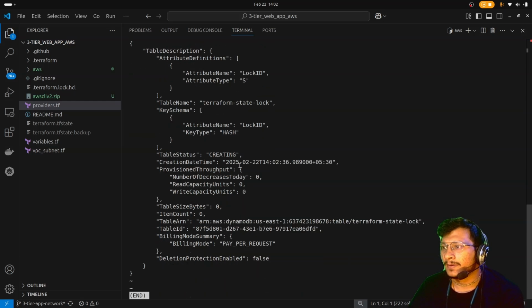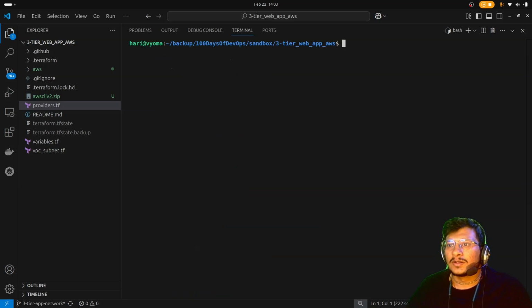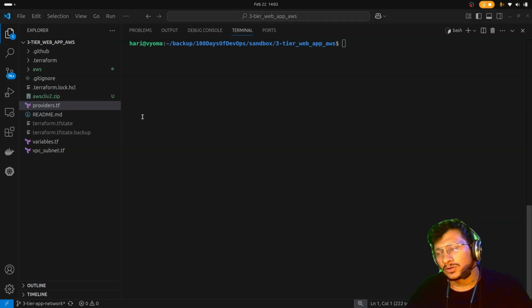We have configured the schema and everything. Let's go to the next part. The DynamoDB table has been created over here, and this is for the locking part. This is to lock the Terraform state so that more than one person cannot make changes to the file at the same time. That's why we need to lock.